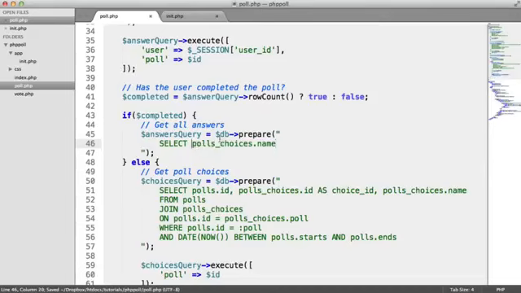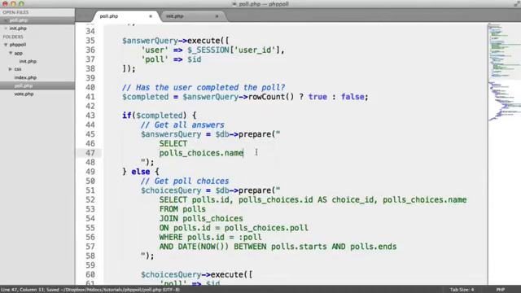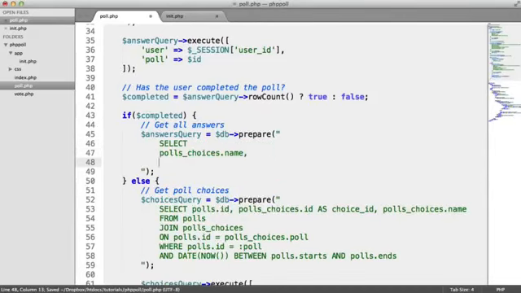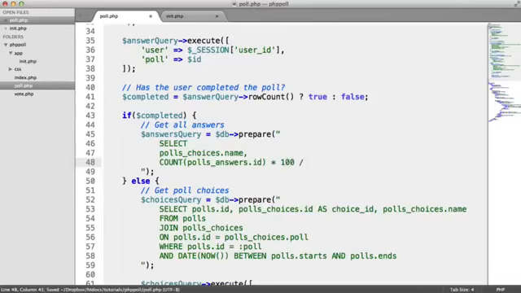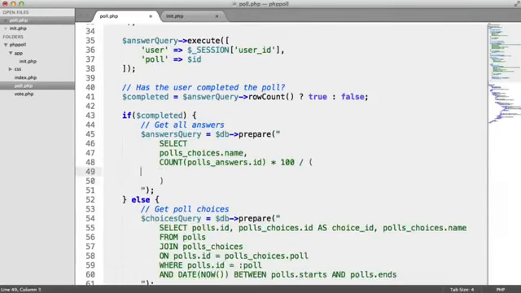Now I'm just going to pull this down for readability, because what I'm going to do here is select count polls answers.id. We're going to multiply this by 100 and then divide it by the count of answers. So we want to do a subquery here. I'm going to pull this down to do the subquery.